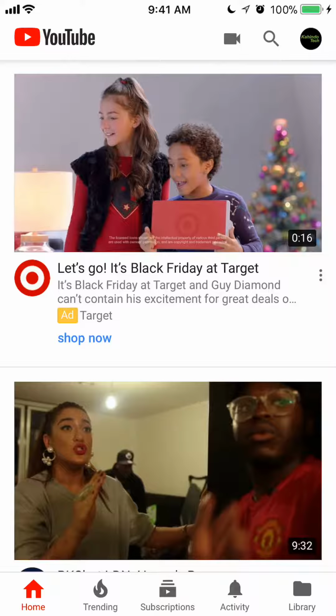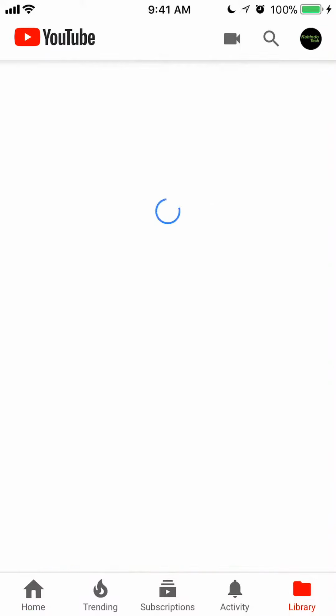Once you have it open, look at the very bottom of my screen. Currently, I'm at home, and that's the red icon. To the right of this, you see where it says library. Go ahead and tap on that.